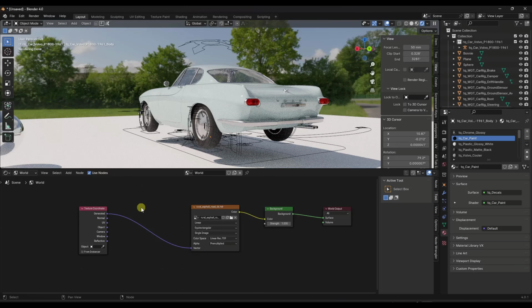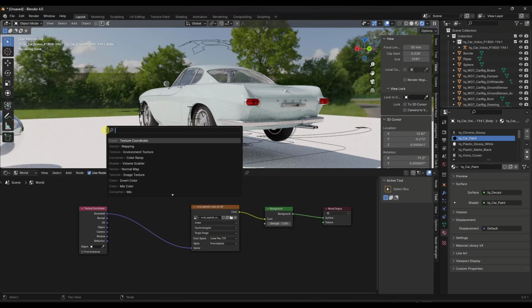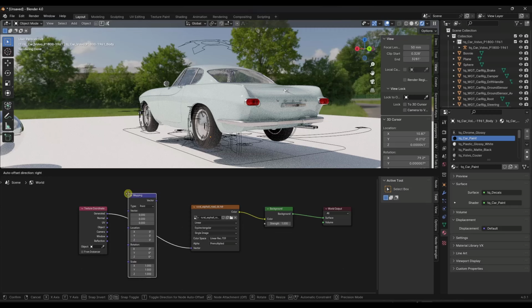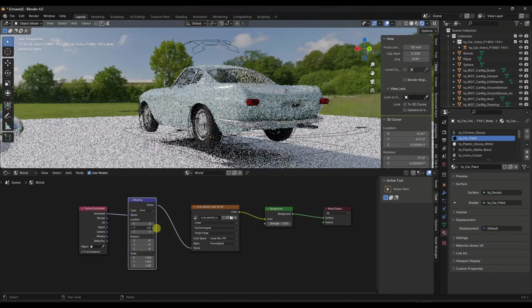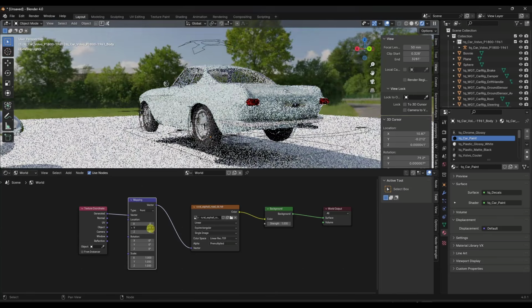To change something, we need a tool called a mapping node. So we're going to do a Shift A, do a search, and look for a mapping node. I'm going to click on that and drop it right in here. Then we want to take the generated output and plug it into the vector, then take the vector and plug it into the vector over here. What that does is give us the ability to make adjustments to this image.